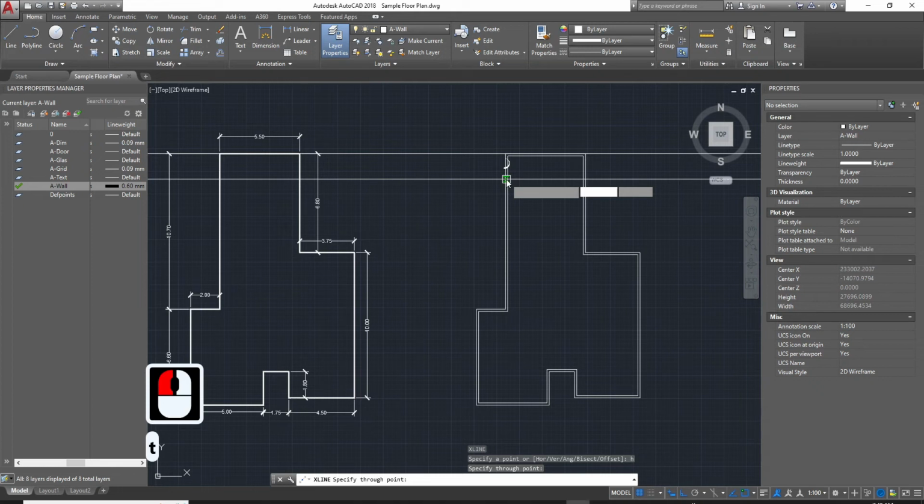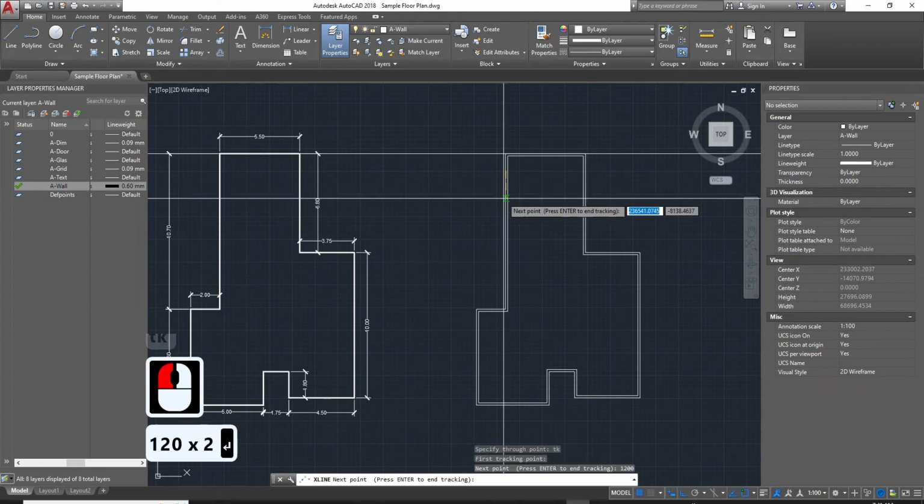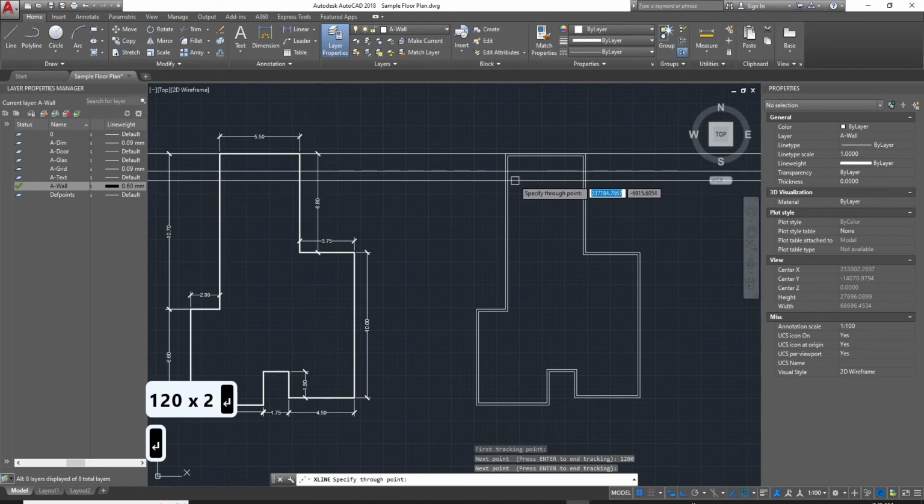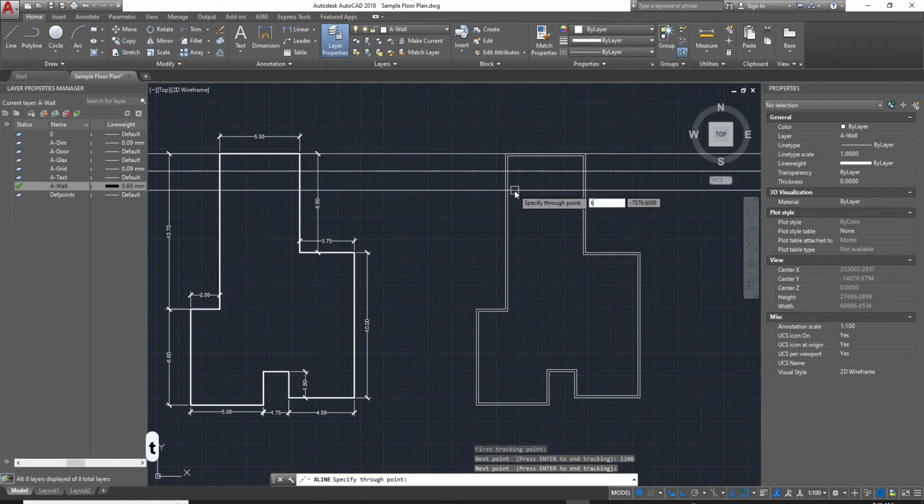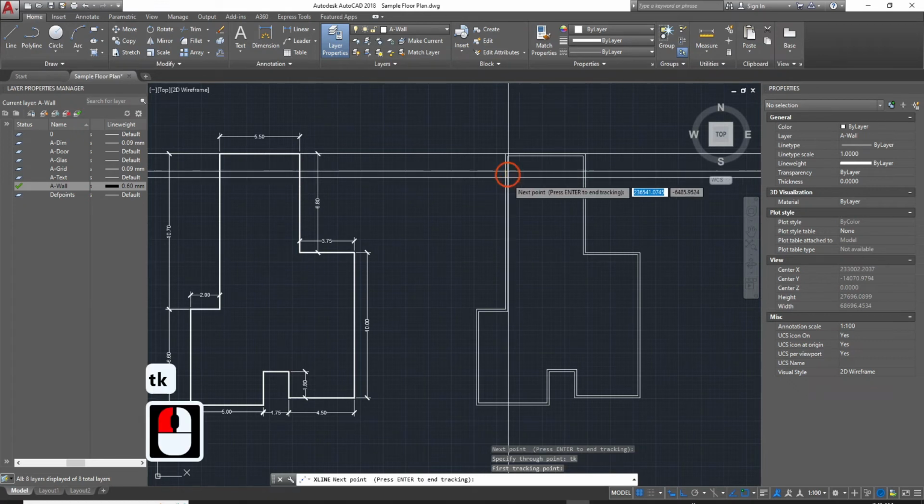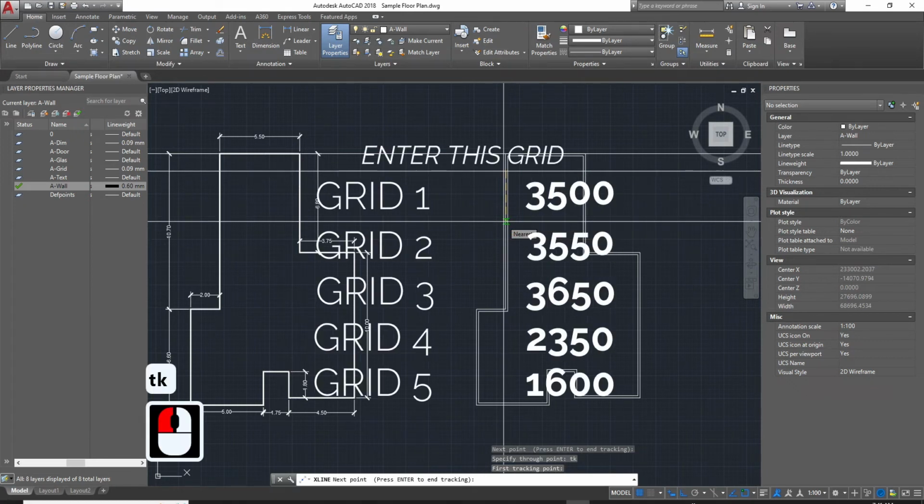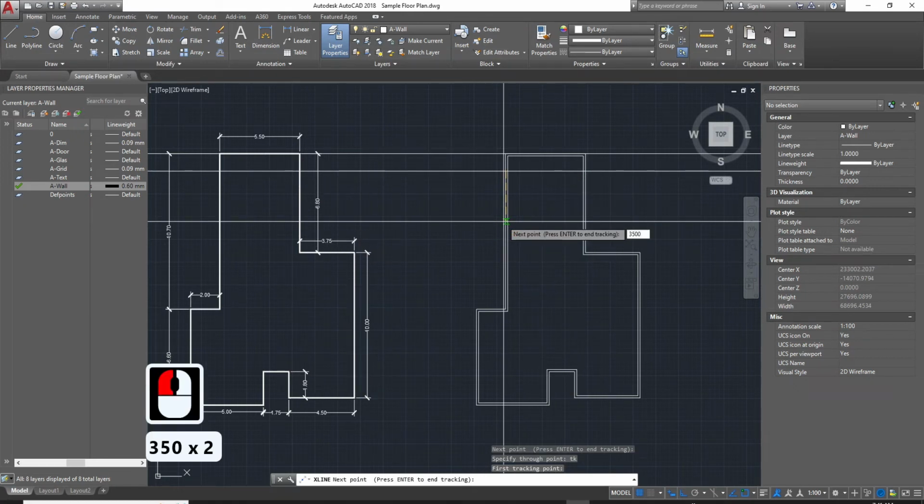Now, this is an opportunity for you to specify the distance from your preferred starting point. After calling track command, pick a point from the topmost wall of the house, then move your cursor down a little bit and type 1200. Then hit the spacebar. You should by now create your second grid line. Repeat this process to complete all the grids.